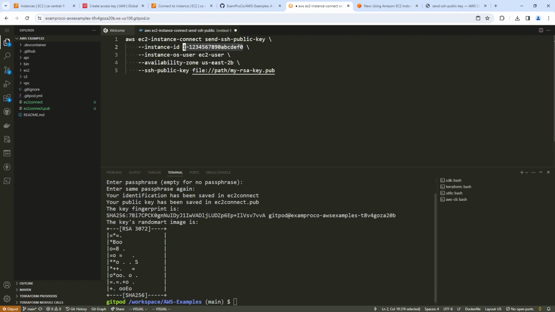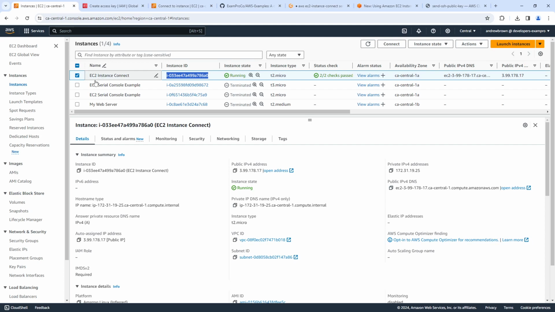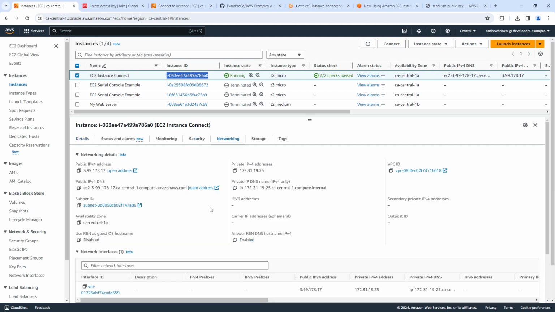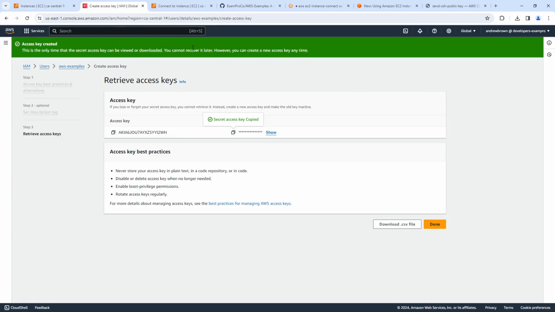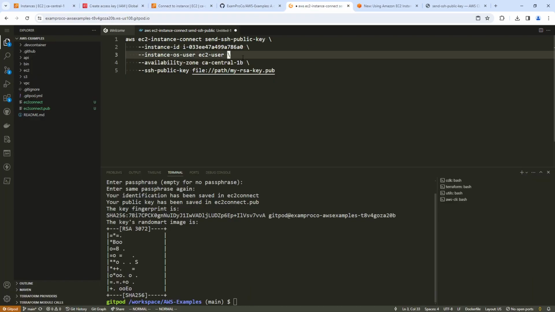And we'll replace this. We are EC2 user for this one. That is good. This is in CA Central 1. But the question is, what exact AZ is it in? So go to networking here, 1A Central. So go back over to here and say 1A. And then we have this pub file. So we'll just say EC2 connect.